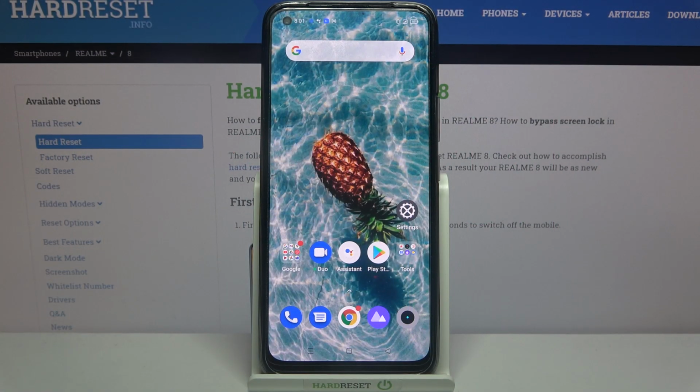Hi, in front of me is Realme 8 and today I would like to show you how you can access easy mode on this device.